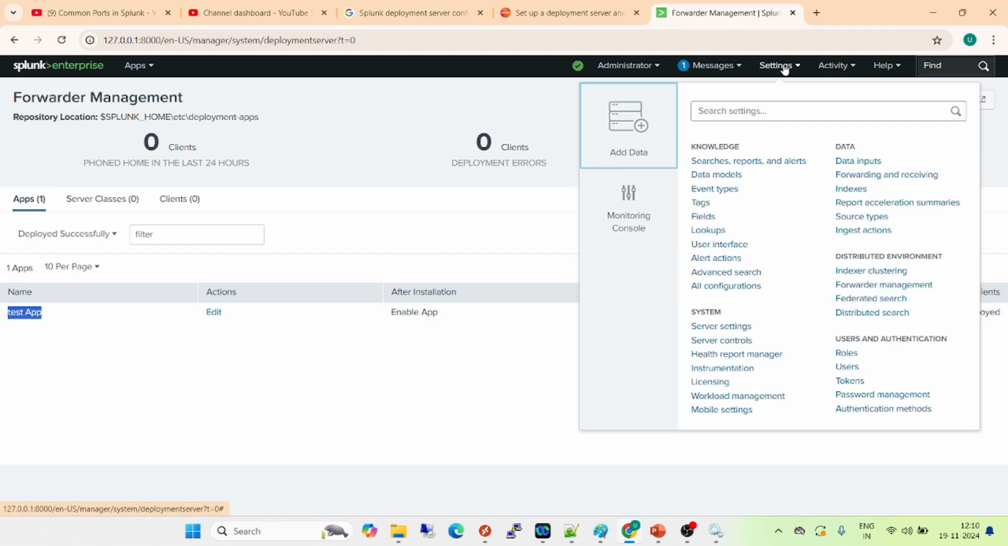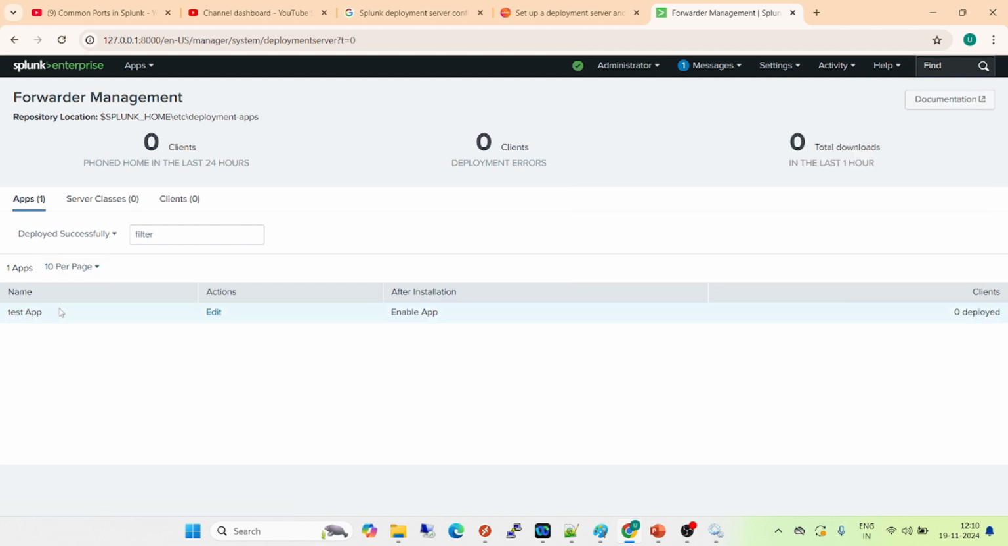So once again I'm showing here, you have to go to Forwarder Management, and initially you don't find anything, but once you create a folder inside that with that format, the name of the folder and inside that a local directory, it will enable forwarder management. So now this will act like a deployment server.